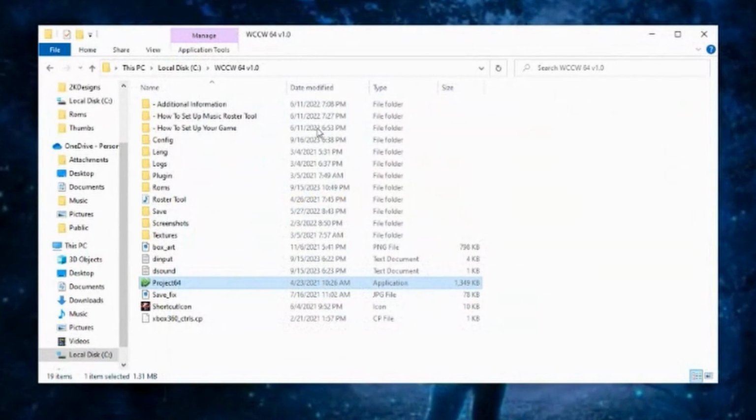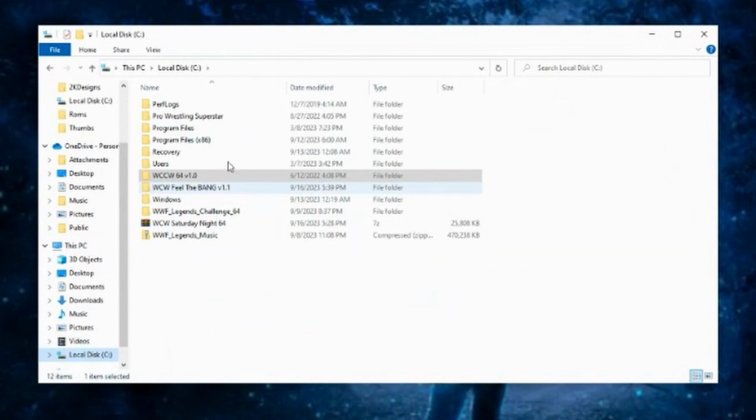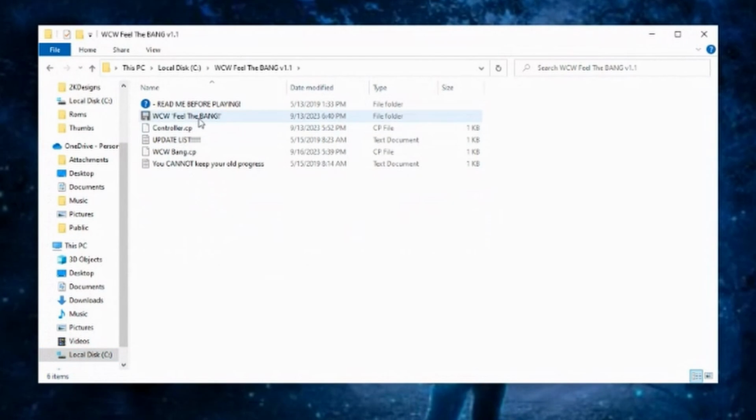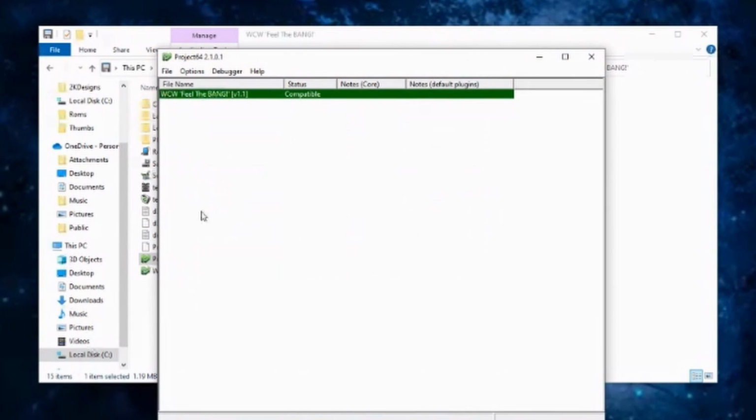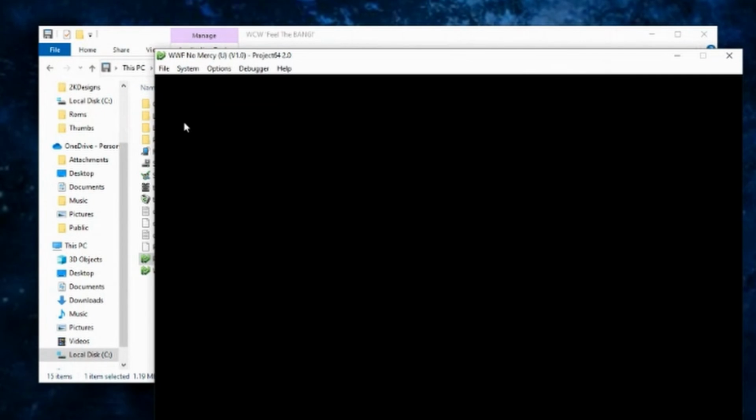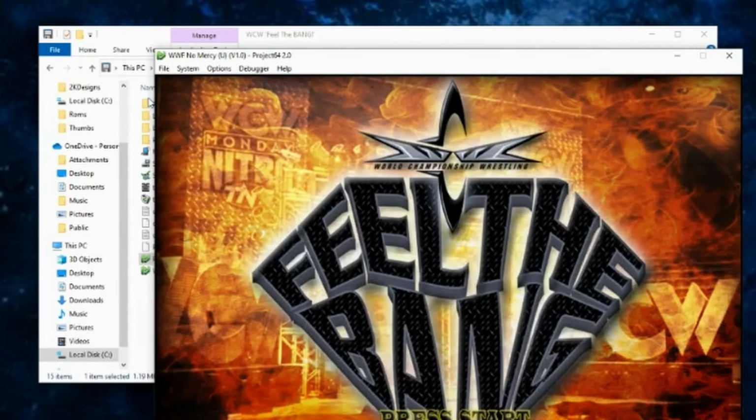I have the codes, but if you walk us through it, I can just open up Project 64 and, let's see, WCW Feel the Bang. So you have to open the game. The unlock all is kind of huge on this one, because otherwise it really sucks to have to try. It's so hard to get these guys. The difficulty is ridiculous.